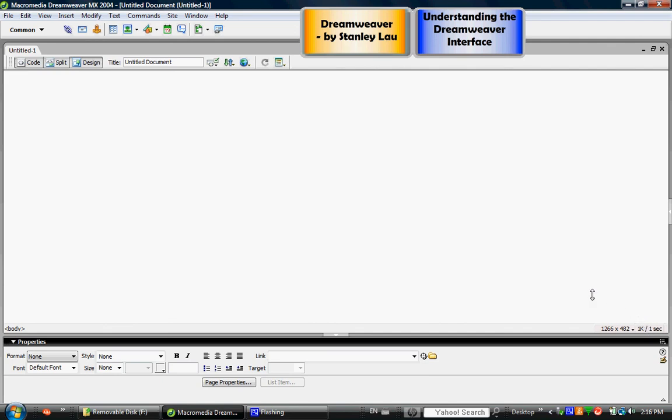Those are the most important things about the Dreamweaver interface. If you need to, please feel free to watch this video again and familiarize yourself with all the different panels, the property inspector, and the document window. And later on, we'll be using more of these panels and functions for our project.